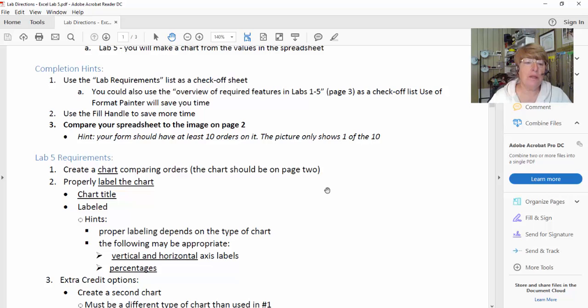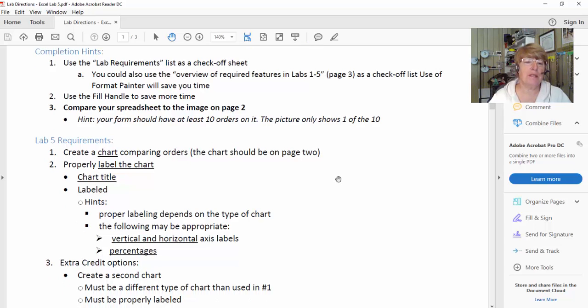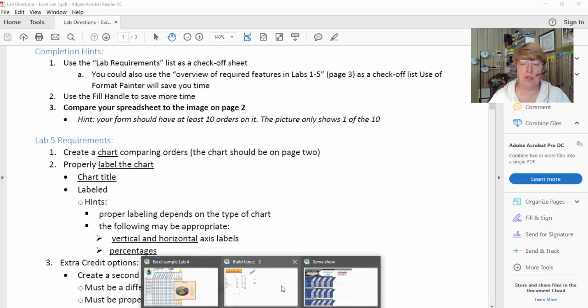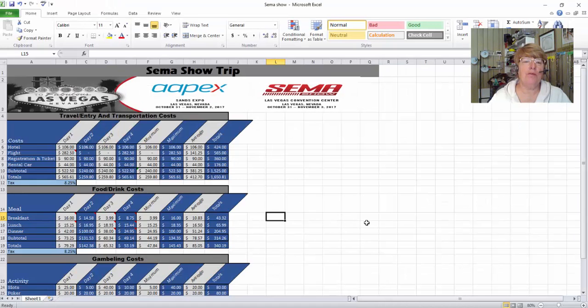So some of the things up at the top again that you're going to be looking for on the chart is not only that you enter a chart, but the chart needs to be labeled with titles. There needs to be some color to it. It needs to be something special. So let's look at charting real quick. I've got a couple of files open here, and one of the files is a student file that they had done for the SEMA trip, for the automotive trip to Las Vegas.